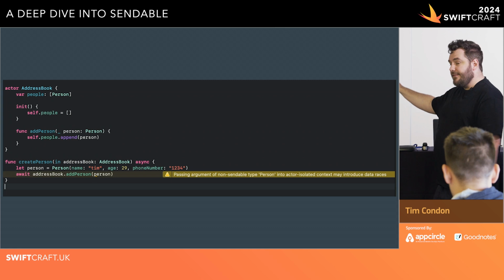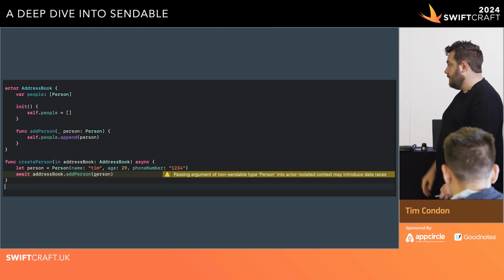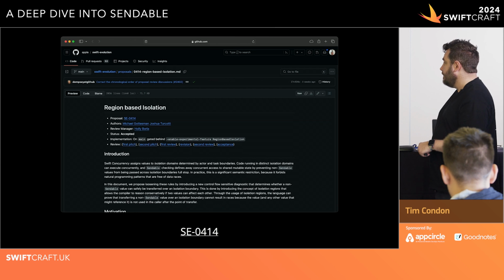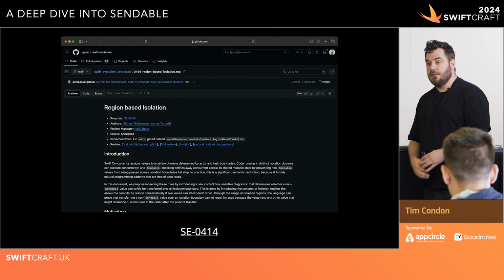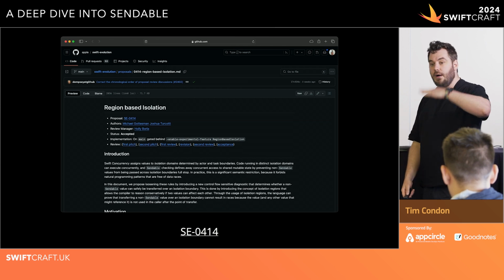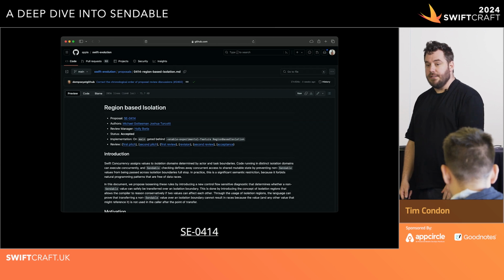Now, in this specific instance, we know that this is actually safe because person is only being passed in, and then we're not doing anything else with it, and we're kind of losing scope. In Swift 6, we get Swift Evolution Proposal 414 around region-based isolation, and the compiler will be able to tell that that use case is fine, and you will get no warning for it. But if you try and use person after you've passed it in, you'll get a warning because you're not properly isolating your code.